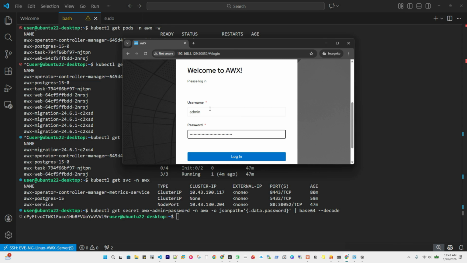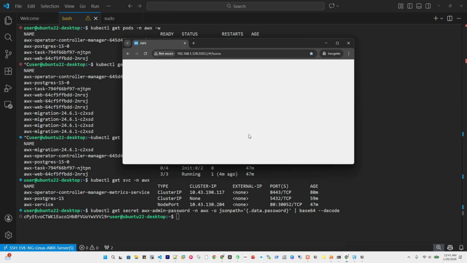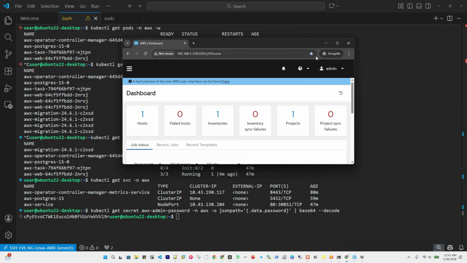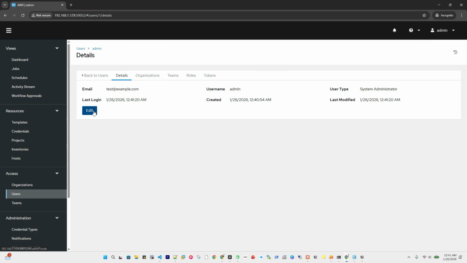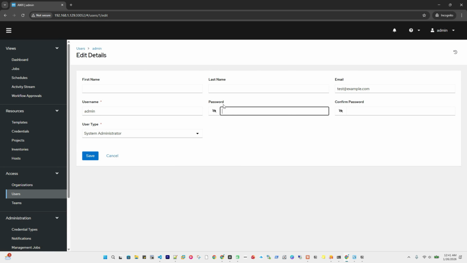And we are in. Welcome to AWS, your automation command center. From here, you can manage the dashboard, job templates, inventories, credentials, and more, all through this clean web interface. On your first login, it's highly recommended to change the admin password to something secure and memorable. So that's AWS running on K3s inside the environment.